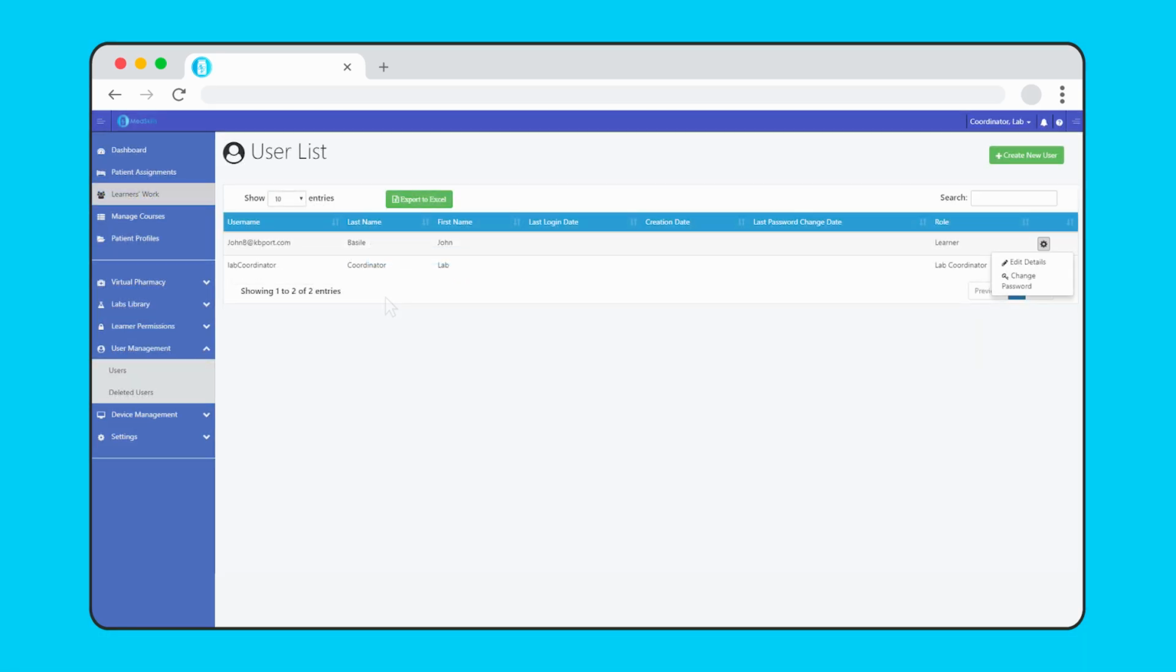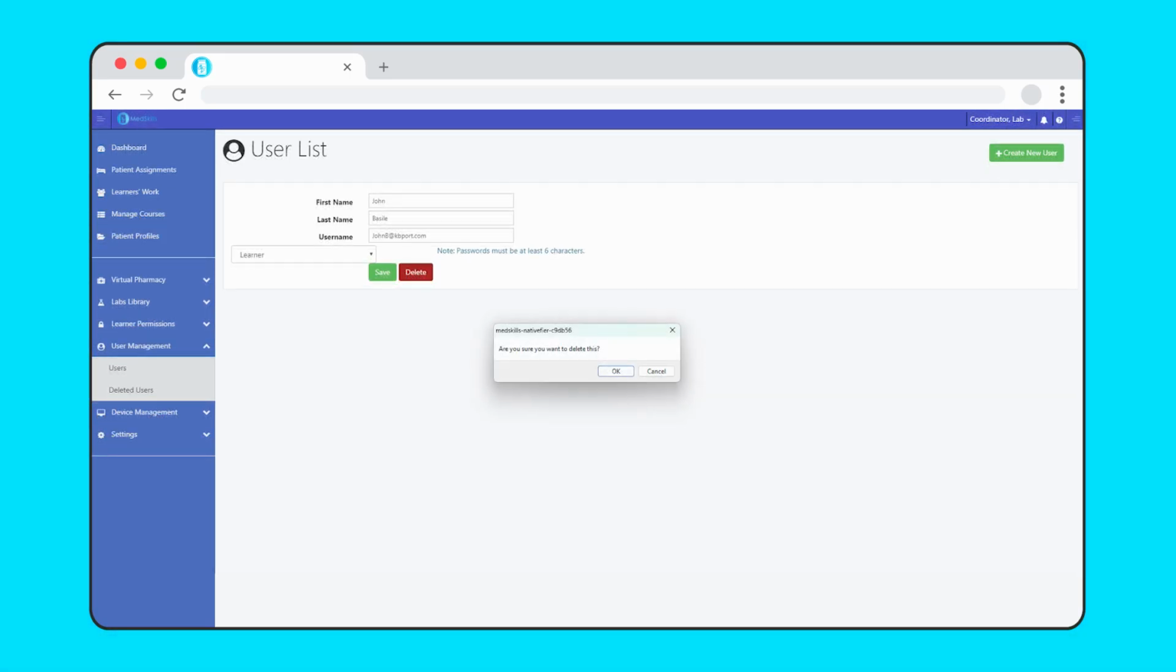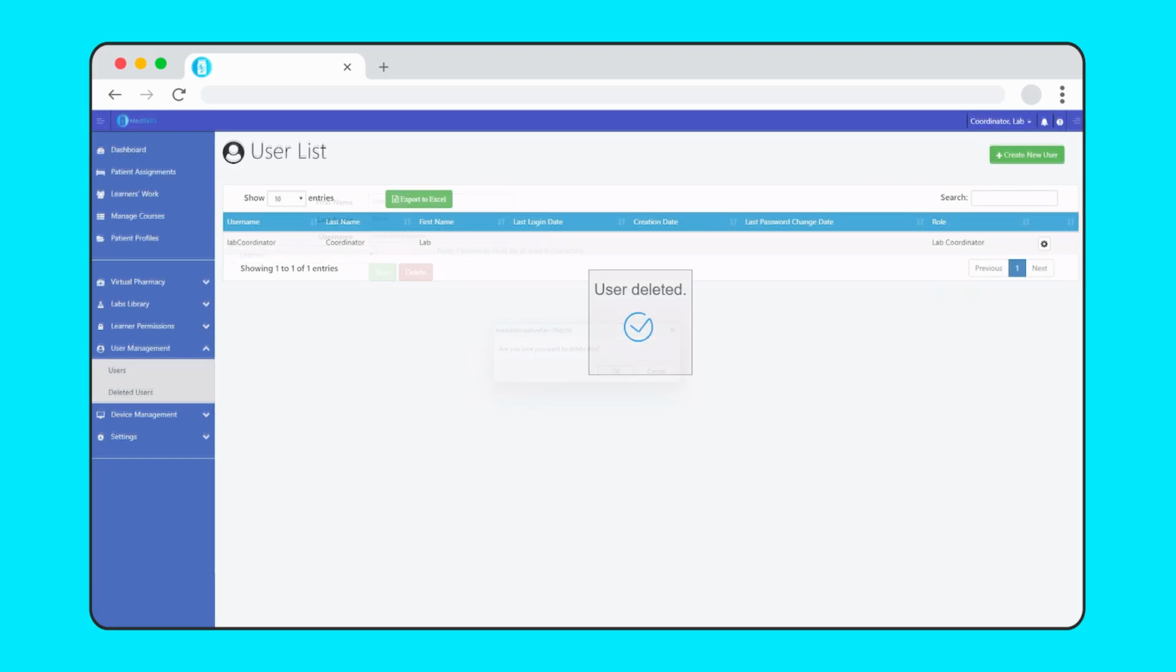Lab coordinators can edit that user's details at any time. Modification of user details include user information such as first name, last name, and username, as well as user role. There is also an option to delete the user. To delete a current user, click Delete and click OK.